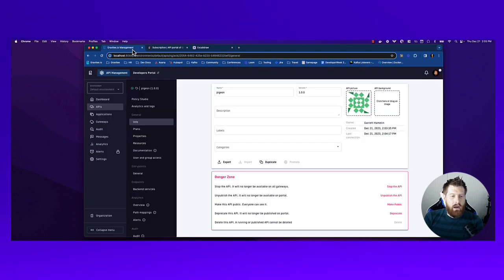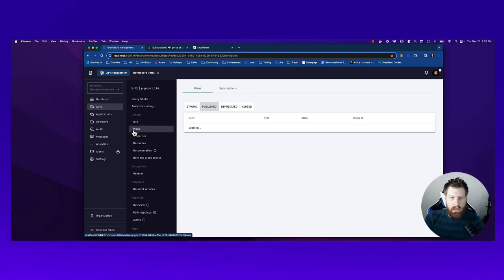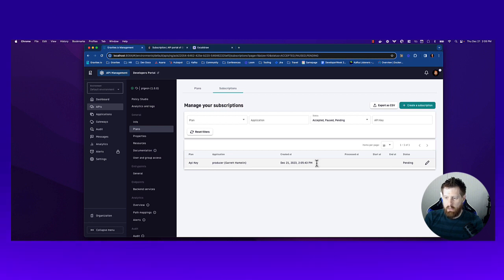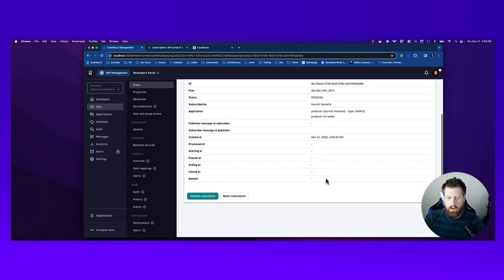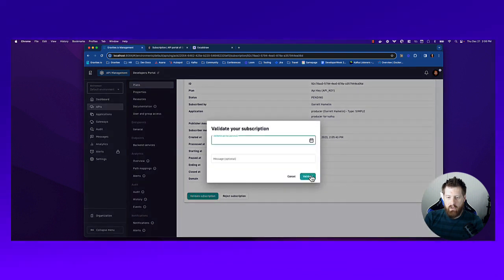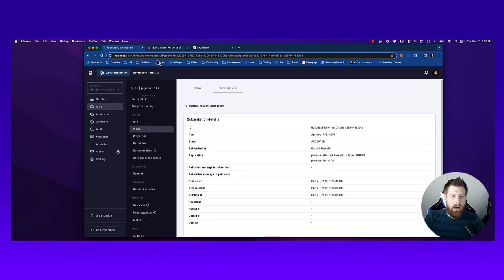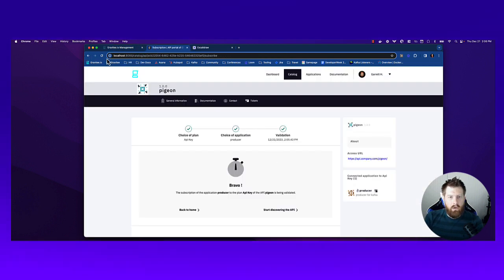We're going to come back here to our API management. For those of you who have never approved a request for an API key, the way you do that is you go to Plans, come up here to Subscriptions. We can see that producer right here is pending. We're going to click on the Edit, scroll down and validate it to approve it. I'm not going to give it a time limit, and it gives us our API key right here. I'm going to copy that, and we can then hop back into the developer portal.